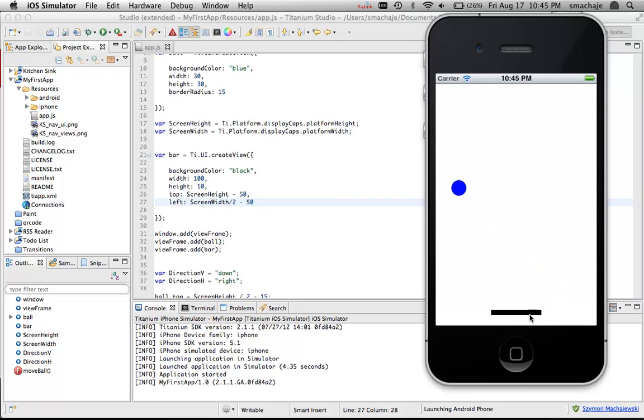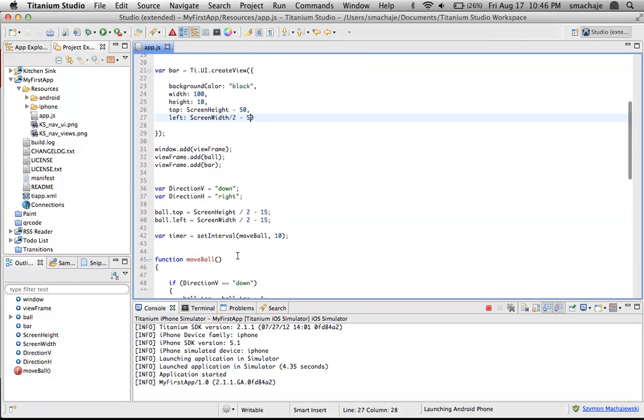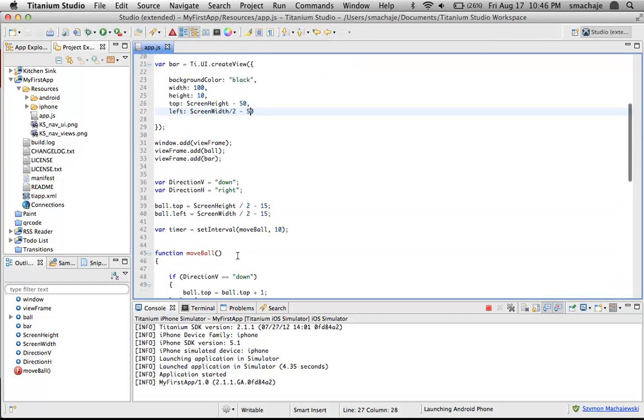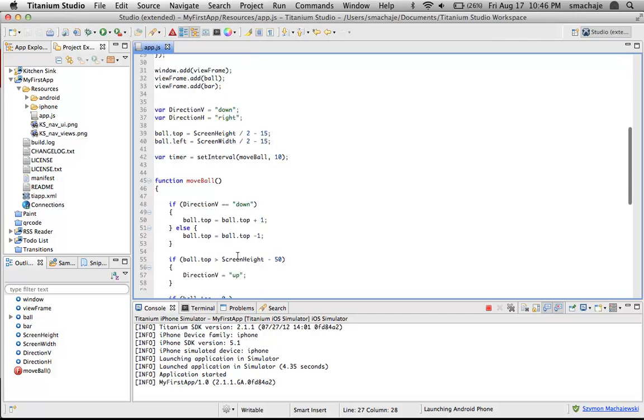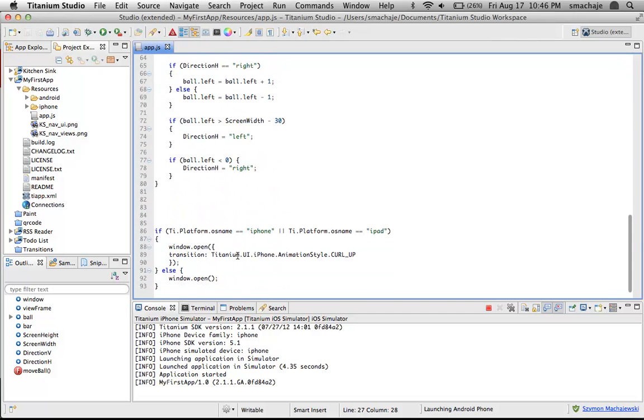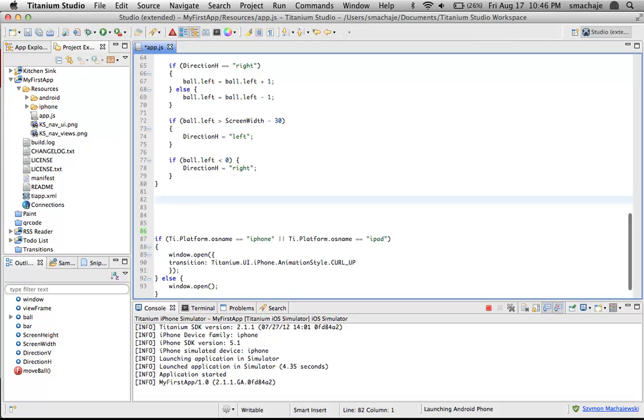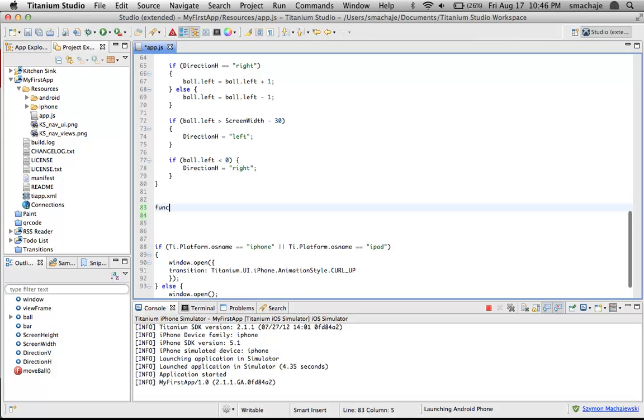Probably you want to investigate other events that allow you to drag with more fluidity on the screen for this particular bar. But let's just go ahead and stick with the touch end event so that we can click on the simulator and see what happens. Let's go down here to define a new function, and this function is going to be called function moveBar.